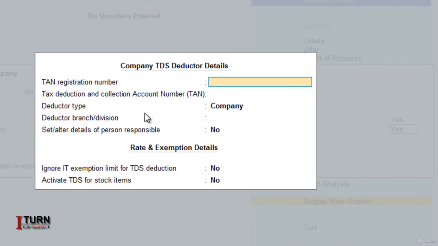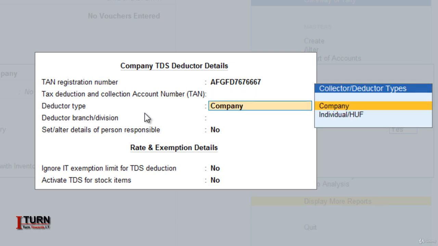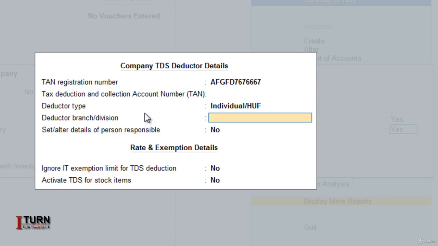You will have to give the TAN registration number. Now what is the TAN registration number? It is the registration number if you want to collect the TDS. This is a 10 digit alphanumeric number, so randomly I am typing the TAN number. Here the tax deduction and collection account number is the same, so you can skip it or you may go ahead. Deductor type, whether it's a company or individual HUF, so let's say I'm selecting individual HUF. Deductor branch division you may give.